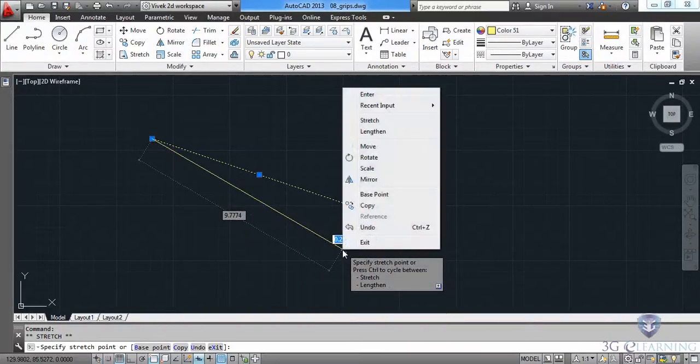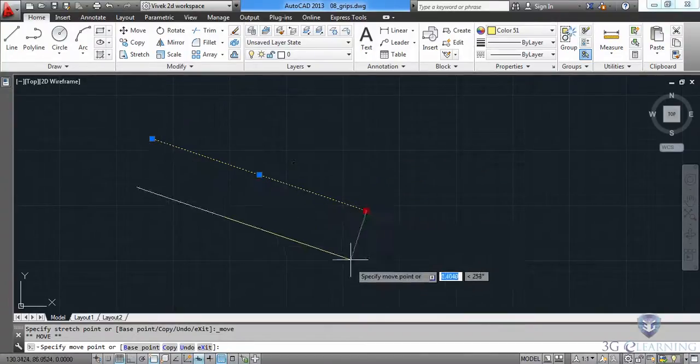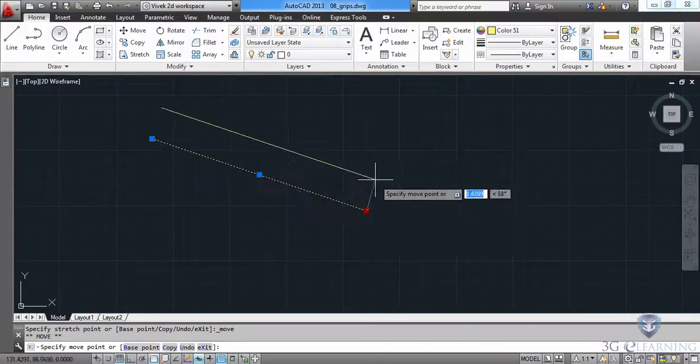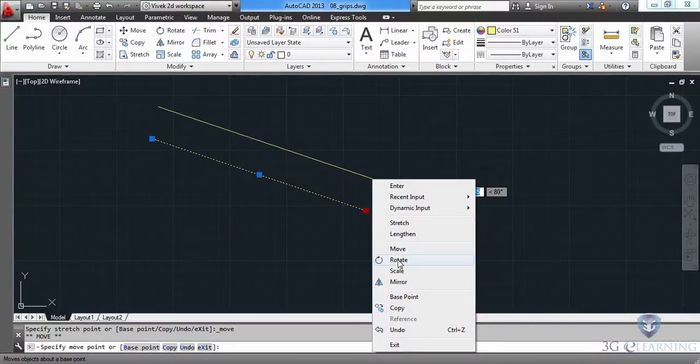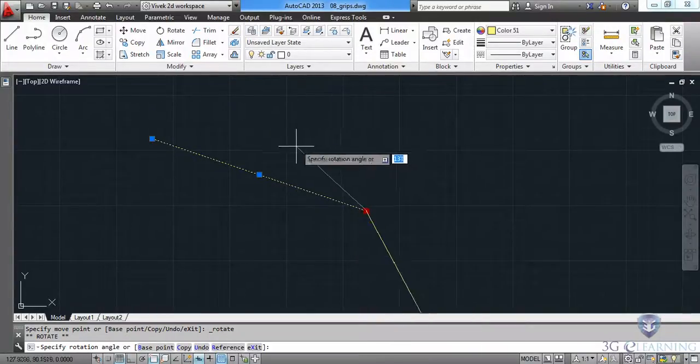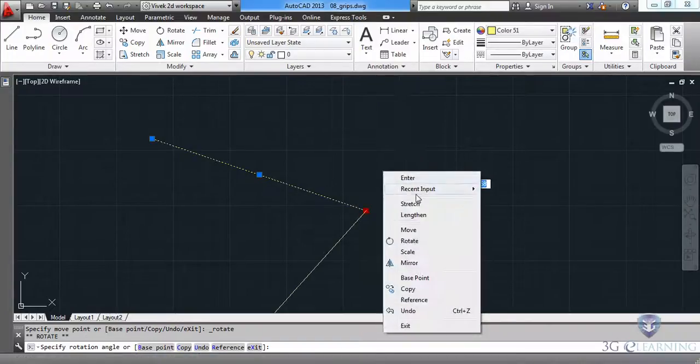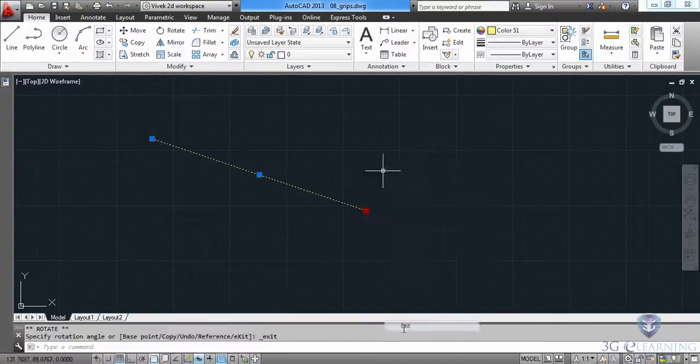If I right click, I'm not restricted to stretch only. I could select Move. I am now moving this object from that point. If I right click, I can choose Rotate. I'm now rotating this object from that point. Right click again. I can also scale or mirror the object. Generally speaking, you'll find a lot of the major editing tools in this grip menu. Using these tools, we can quickly sketch geometry or correct poorly drawn geometry. I'm going to come down and choose Exit, and then I'll press Escape to deselect my line.